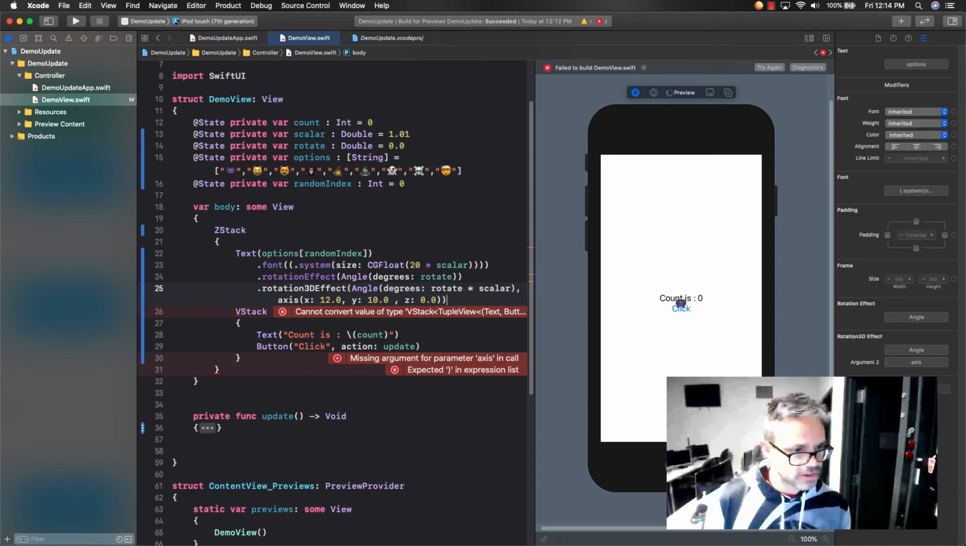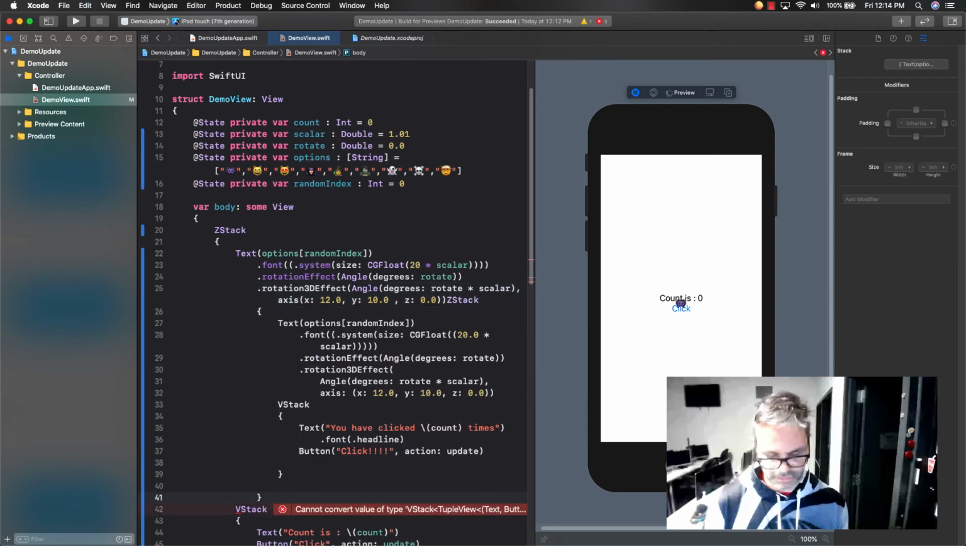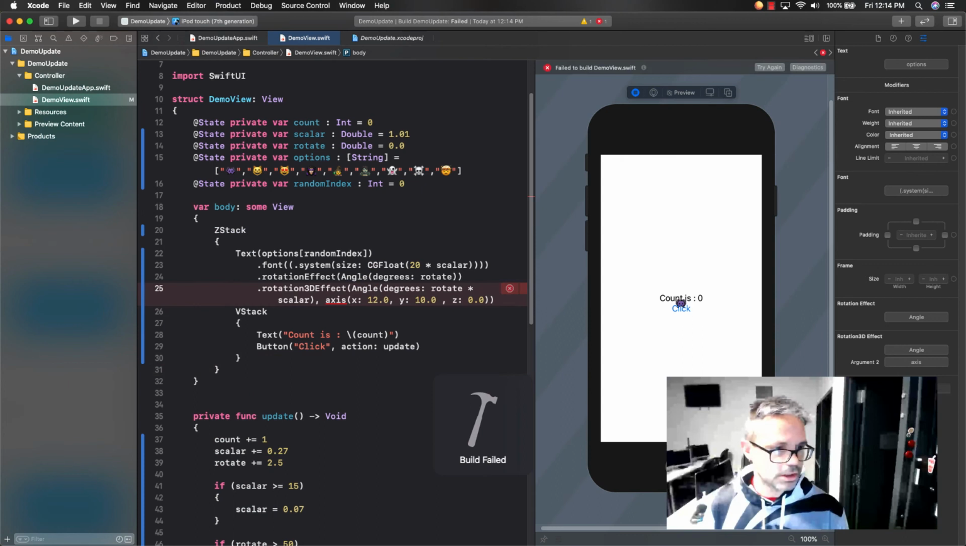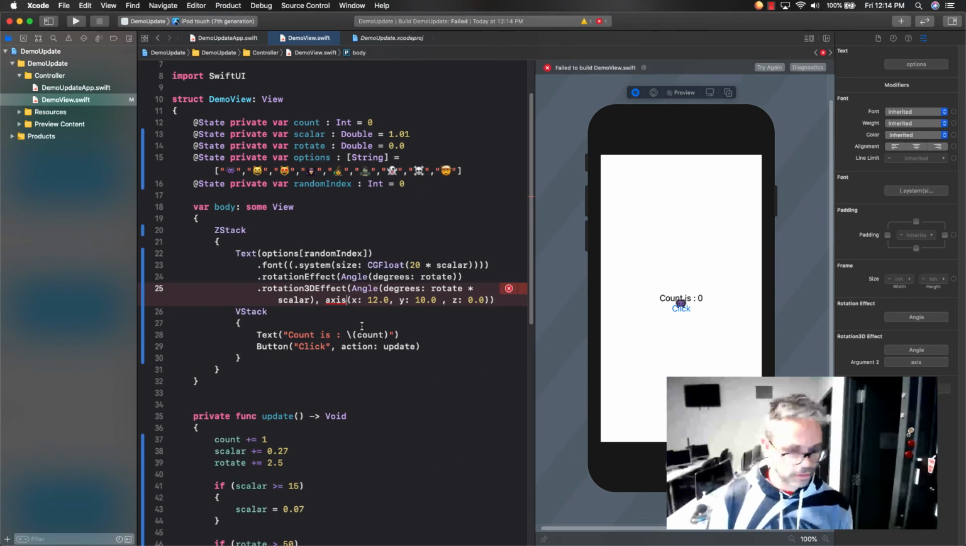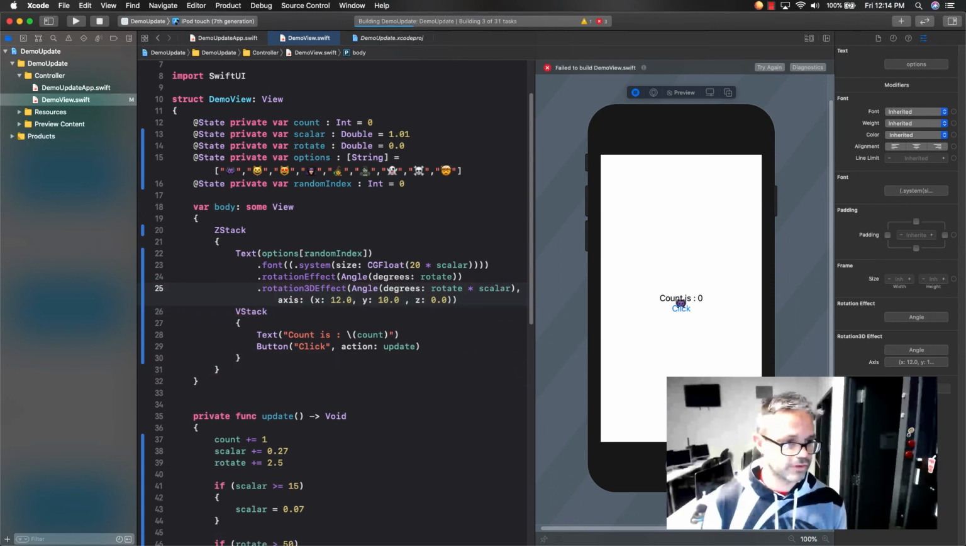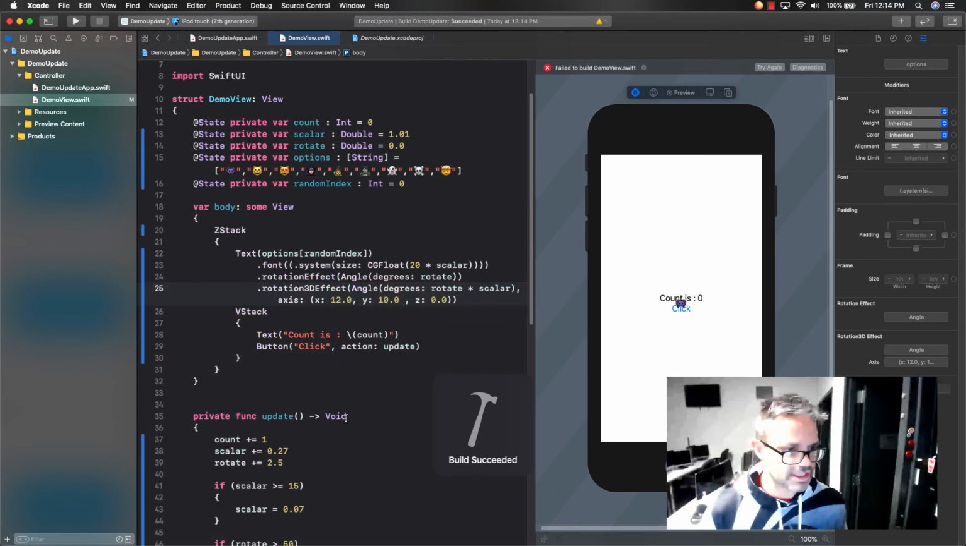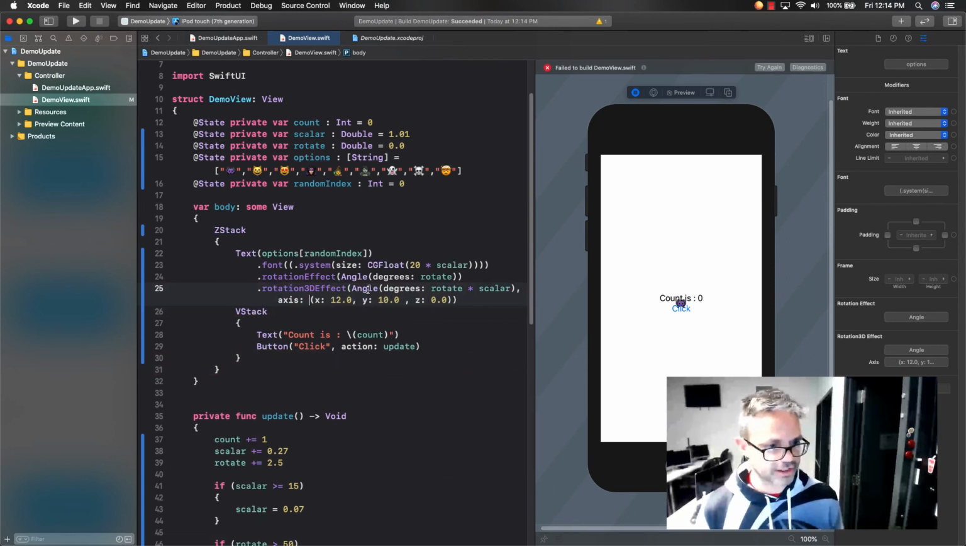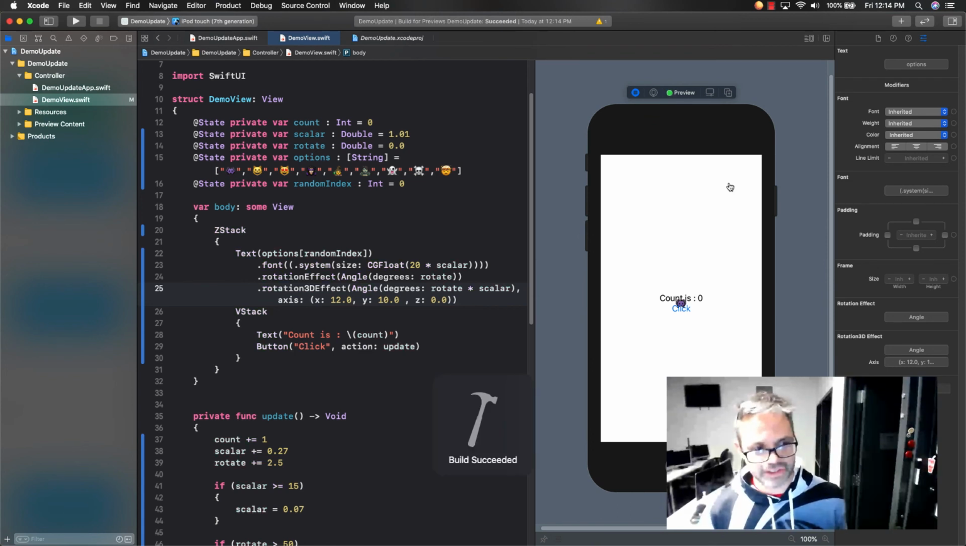Make sure our parens all match. Command Z, Command B. Build that out. Axis colon. Make sure I put my colon on that. Save. Build. Okay, my build is successful. So again, a rotation 3D effect. I have an angle that I'm going to send it to. My angle degrees is going to be rotate times scalar. I'm going to go ahead and try this again since I did that lovely error. I have to refix that really quick.